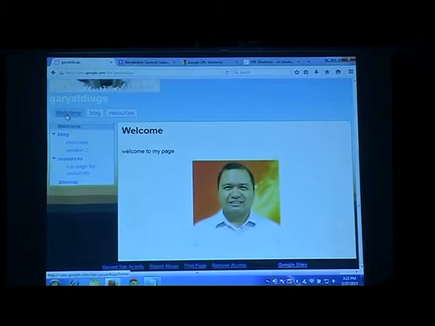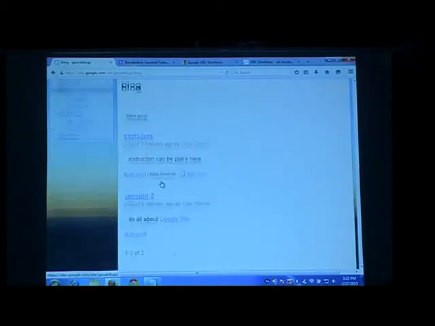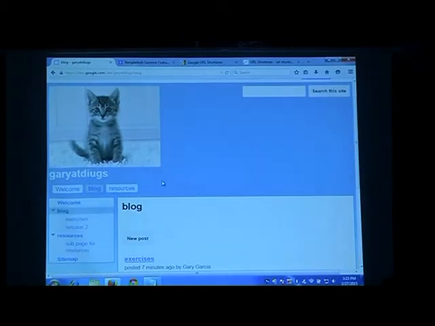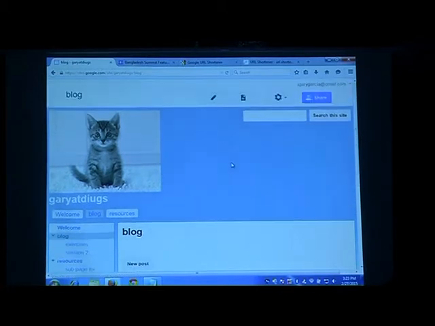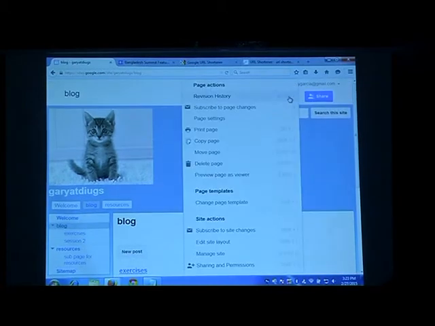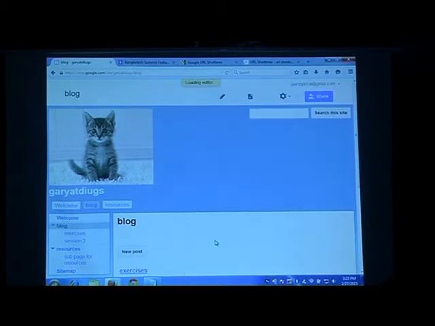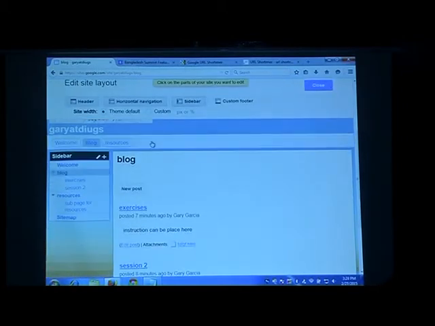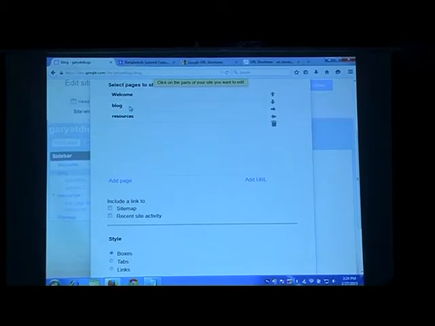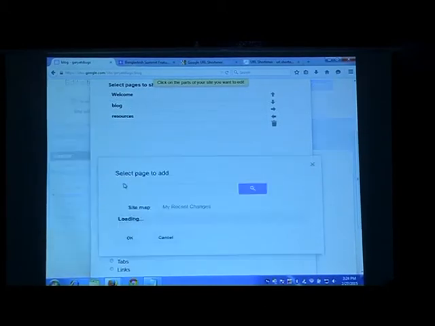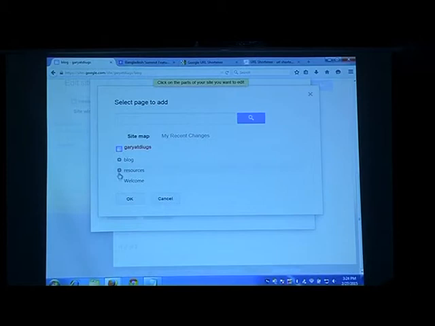Okay? So we have welcome, which is the main one, and then blog, and then resources. Under blog, oh, there's no link. Okay. If this happens, how can you put the exercises and session 2 under this one? Again, you go back to settings, edit site layout, and then you click the header, and you will see you can add a page and then make use of this one.